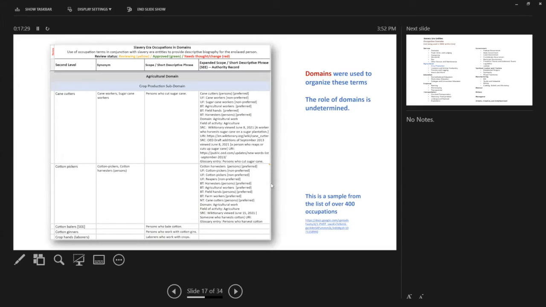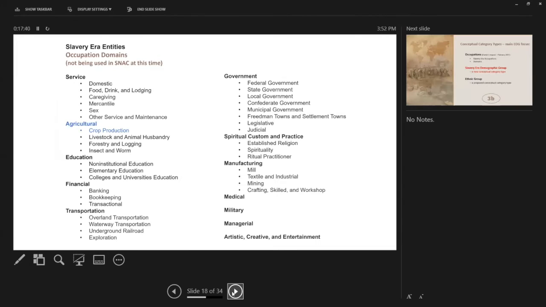Also, we have over 400 occupation terms that are related to the slavery era that were included in this spreadsheet. And this is just to give you a glance at all of the occupation domains that we used. And I was just showing you where agriculture and crop production fit into that list.